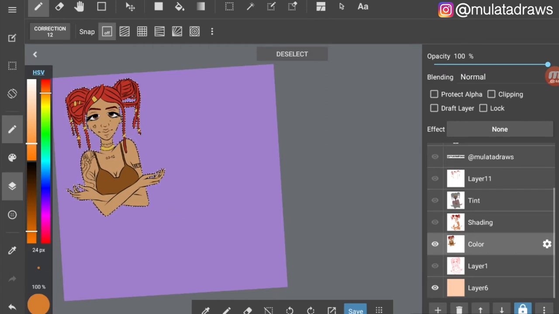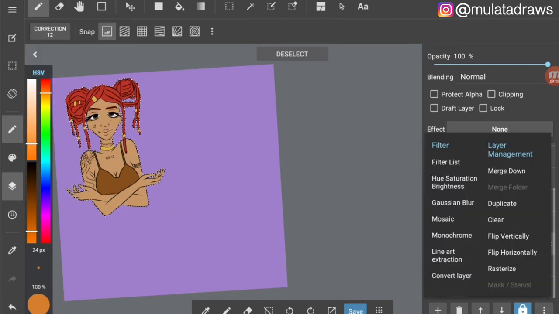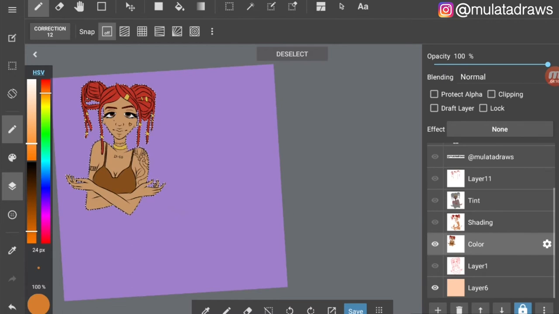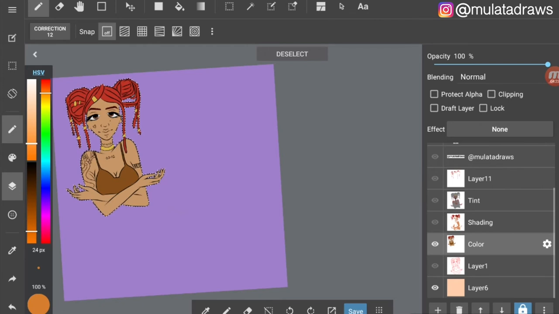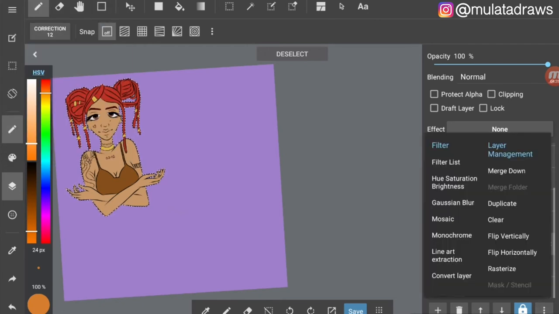Next I'm going to show you how to flip this horizontally and vertically. That function is actually going to be on the right side in the layers section. So when you have your layer selected, you're going to come down to these three dots here, right next to the lock icon. And you have a lot of options here. It's going to be under layer management. We have merge down, duplicate, clear, and then we have flip vertically and flip horizontally. So if you want to flip horizontally, there you go. You can flip that horizontally, and then you can undo as well.